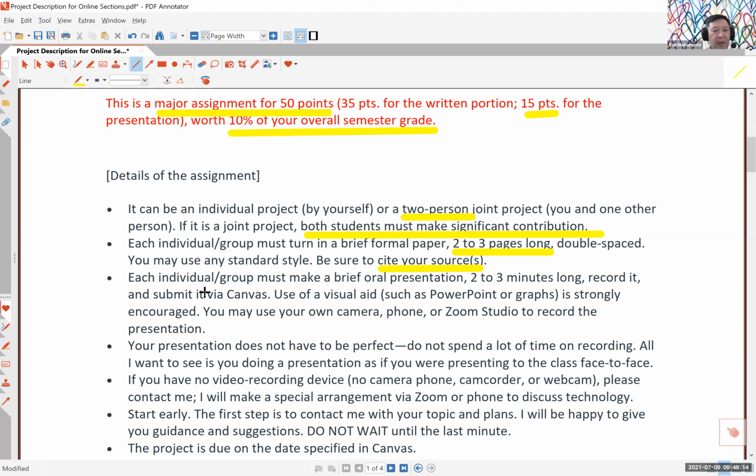Okay, every group or individual must make a brief oral presentation and pay attention to the time. It has to be 2 to 3 minutes long. If you go on to talk for 6 minutes, you will be penalized for talking too long. Okay, record it and submit it through Canvas.